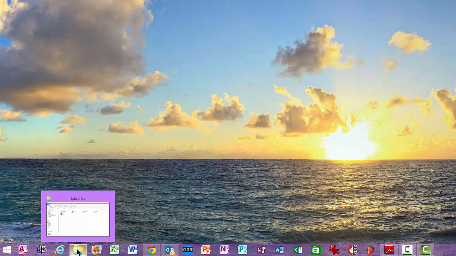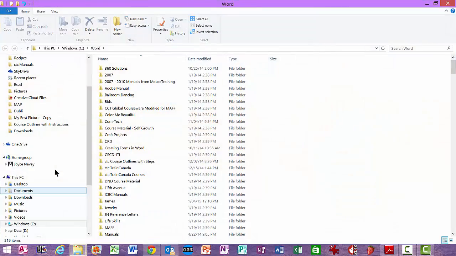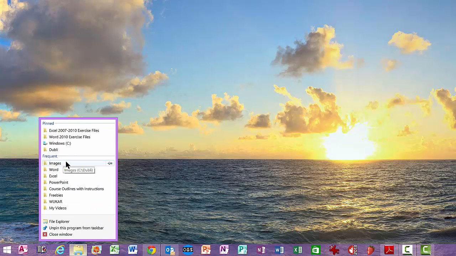Okay, so I'm going to right click on File Explorer, and this is my jump list for File Explorer. And what I have here are folders instead of documents. And in this case, I actually have a drive. So if I want to quickly get back into a folder, once again, that I use on a regular basis, I can just come into my jump list and I can click on the folder here and I'm in it. For example, I'll click on Word and I'm in Windows Explorer, File Explorer, whatever you call it, and I'm in that folder.